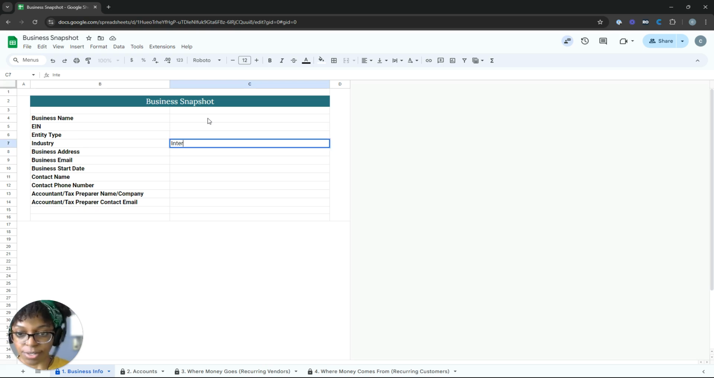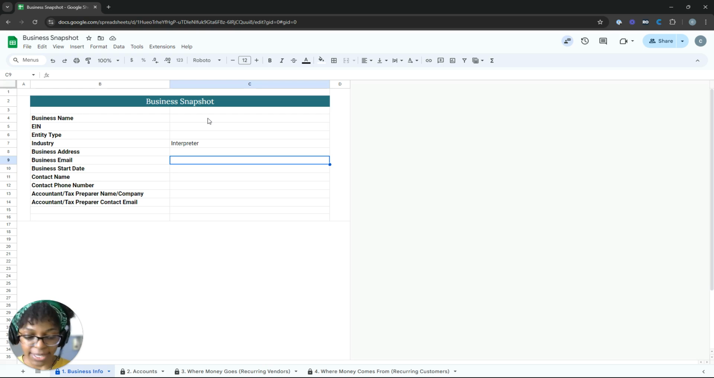Industry, you could type interpreter. Business address: if you're like me and just an individual working from home, don't have an office, you can leave this blank. If you do have an office address, great, you can fill that in here. Email address: what email do you use to run your business? Start date: when did you start your business, start interpreting?